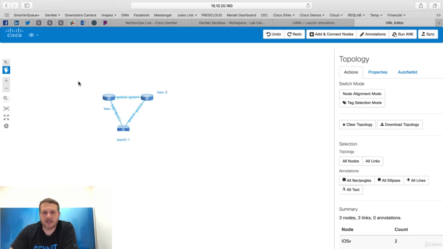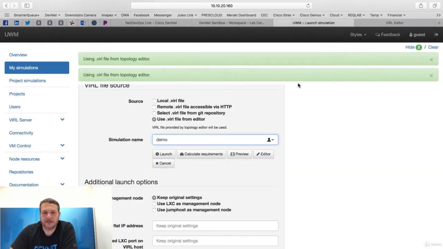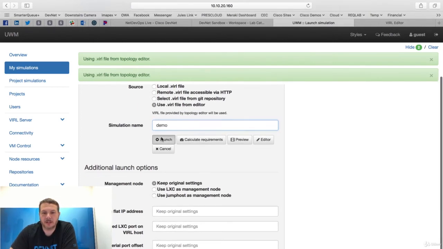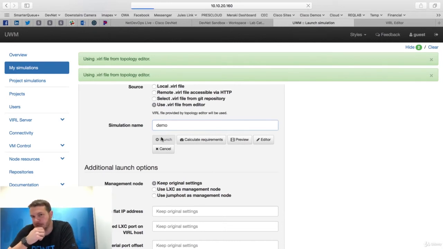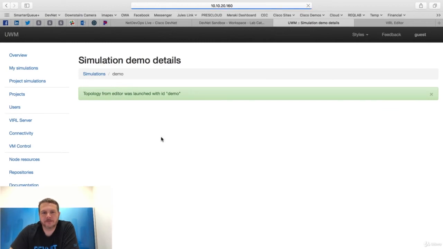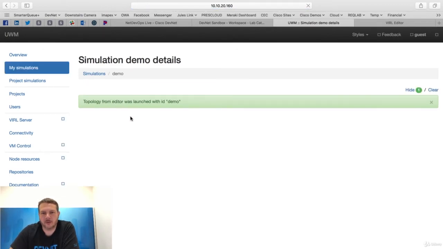What this editing tool did is it created that topology VIRL file, that .virl file. And so now if I flip back over here to UWM, it says using .virl file from topology editor. You can see it's been selected there. And now I'm ready just to go ahead and click the launch button. And so this is going to start my simulation based on that topology I just built. And it's going to bring us over here, and we'll be able to see it as it boots up here inside of the web interface.